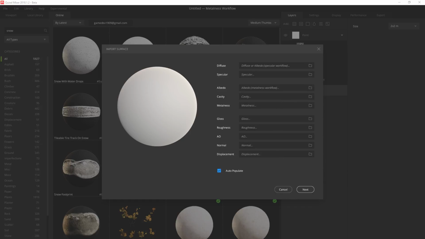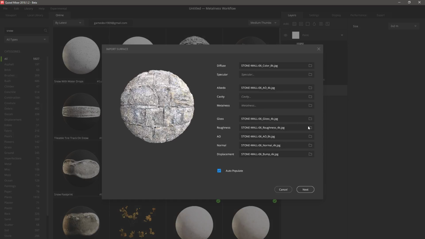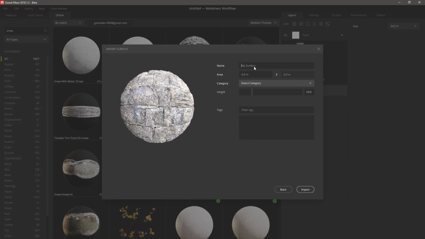So say I wanted the diffuse, so I'm going to load the map. Okay. And it will automatically load everything else. So it's even got the AO in there, it's got the gloss, it's got the roughness. We don't have any cavity or specular like that, so yeah. And then we hit next.